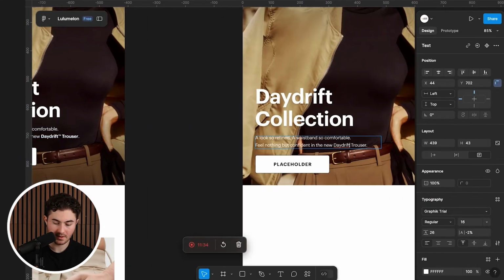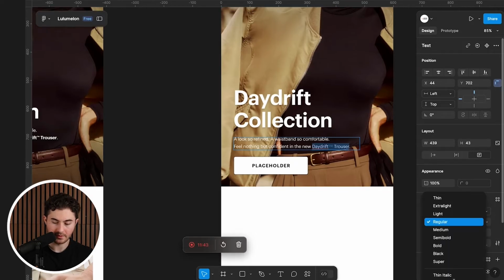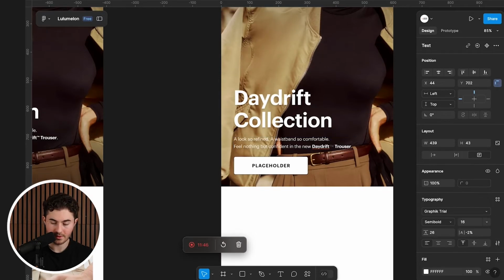So trademark is easy, option 2, I believe. And then we want to make it bold. So we're going to play with the font weight here. We'll make it bold or semi-bold, whatever looks better.